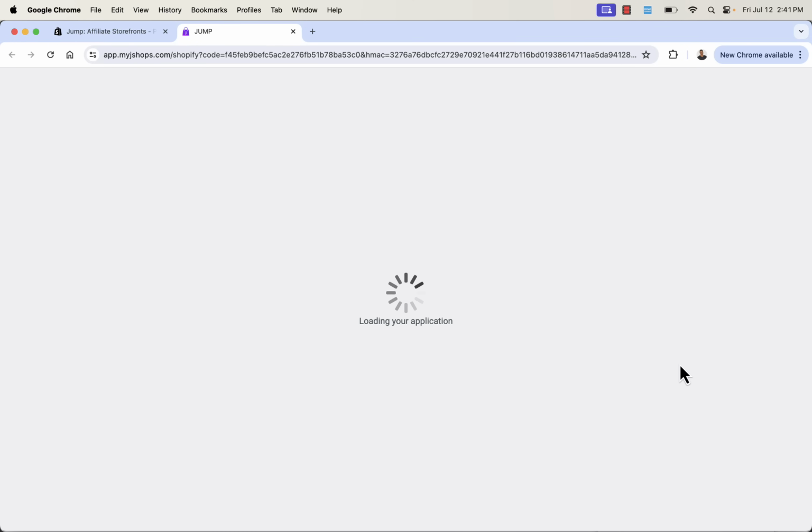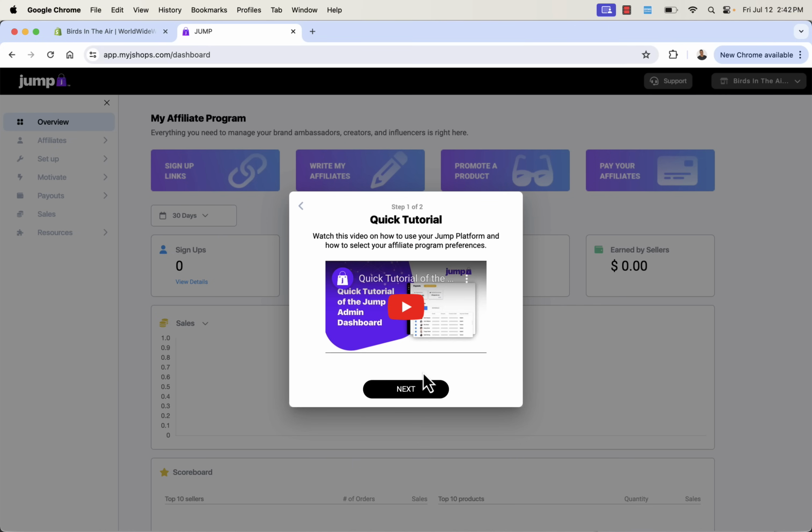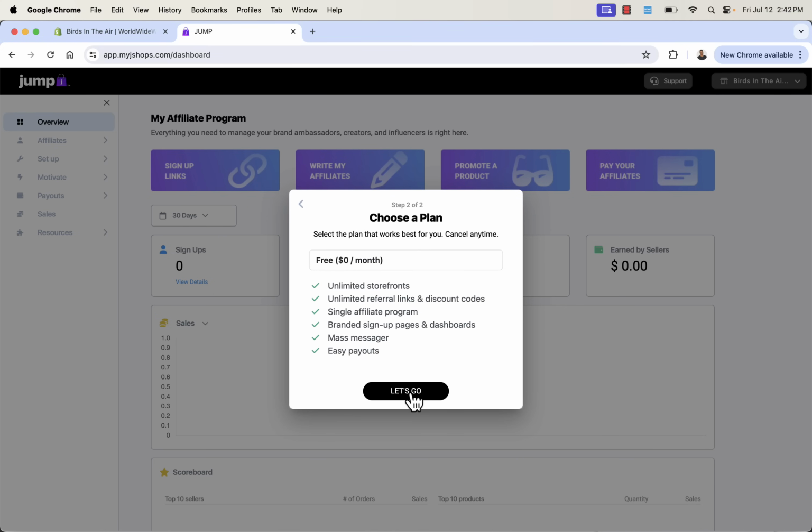Couldn't be any simpler. And just like that, you are now inside of the Jump app. It is now set up and installed inside of your store. And you can go through the quick tutorial in terms of how to get everything set up. But I'm going to show you exactly how to work this.